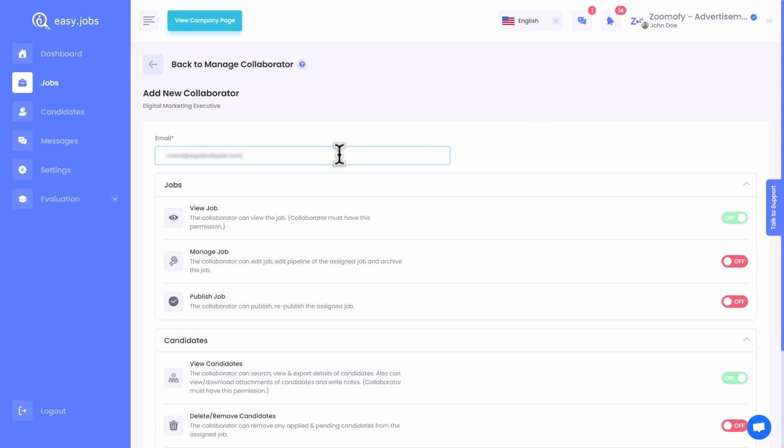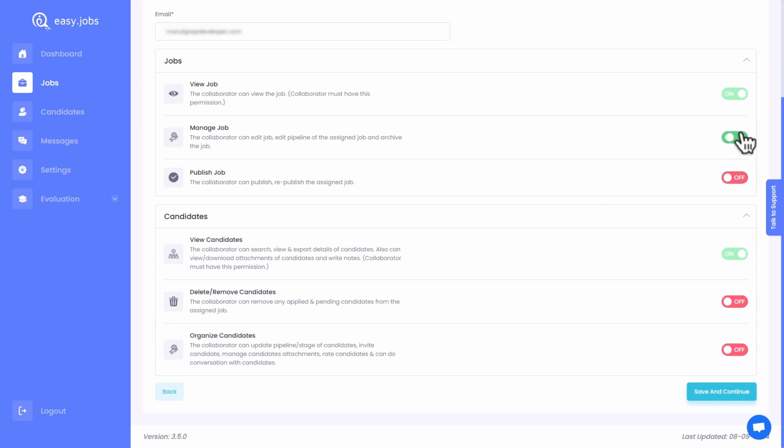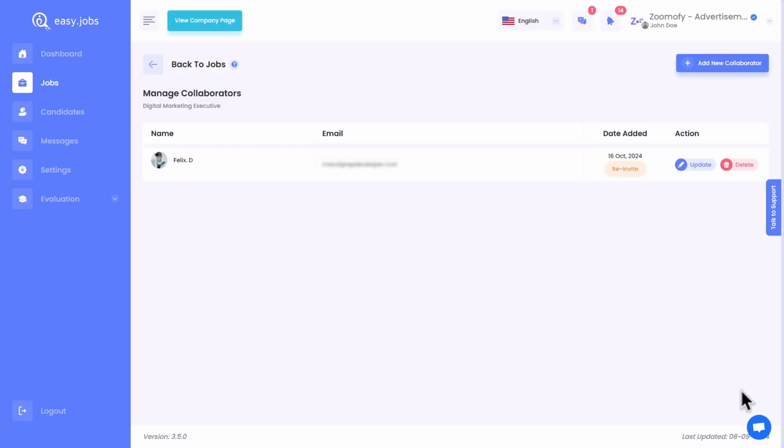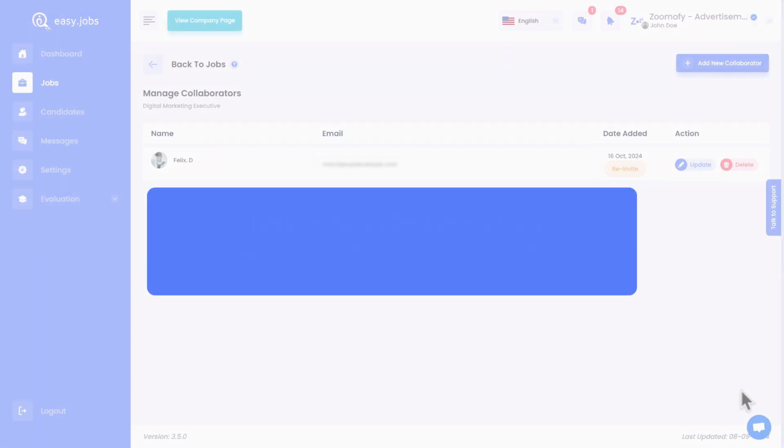Provide the email address of the external team member. Toggle to enable the job permissions like Manage Job and Publish Job. Also, enable permissions like delete or remove candidates and organize candidates as required. Click on the Save and Continue button to proceed. The external member will then be added as the collaborator according to your selected settings.